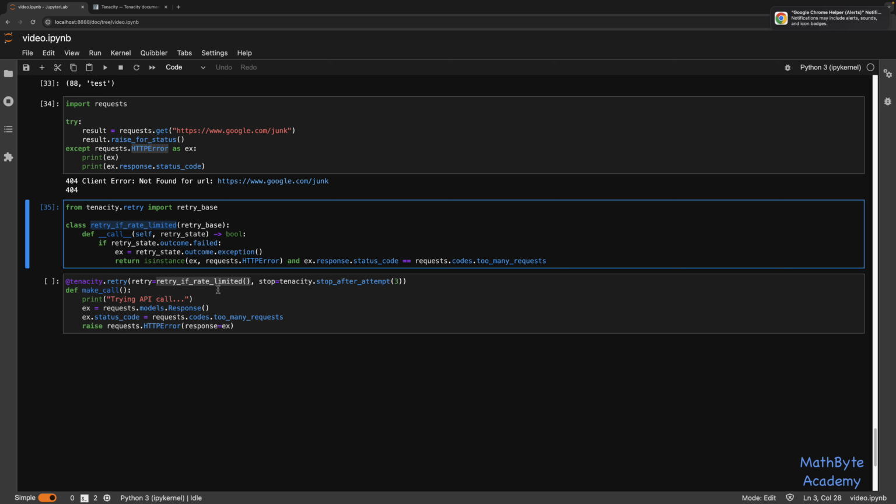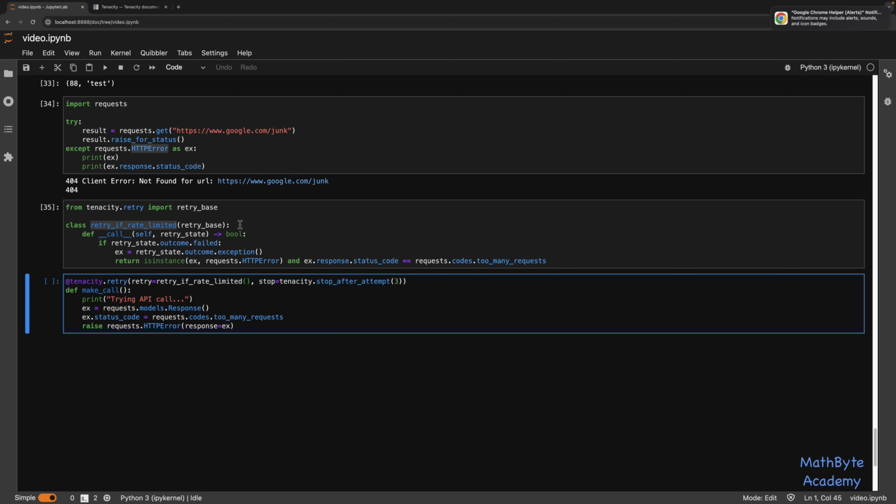So we have retry if rate limited, and we have nothing that we're passing when we're creating the class. We don't have an init, so it doesn't actually take any arguments. You could, if you wanted to, pass arguments, but then you'd have to define the init and do something with those arguments.